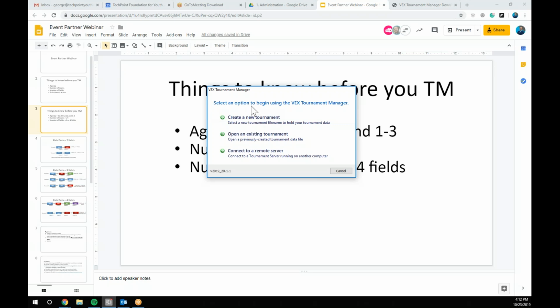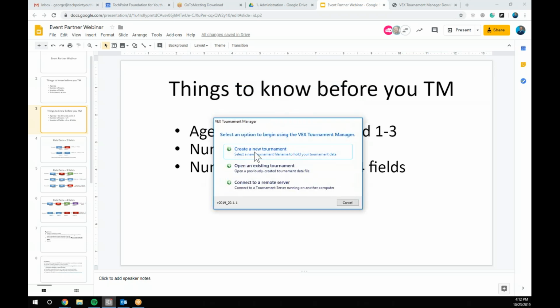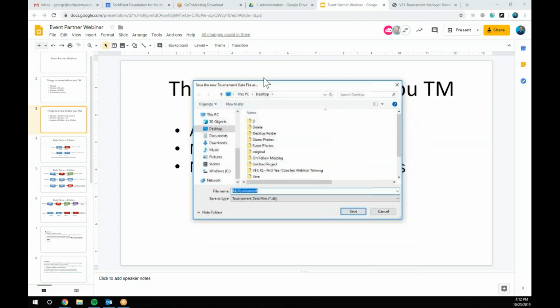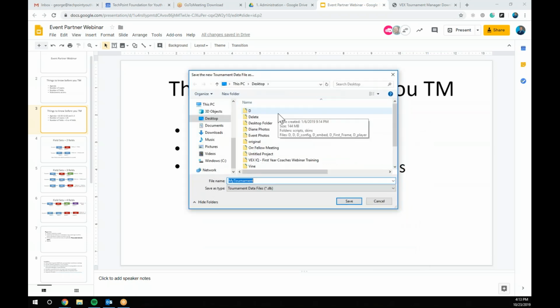So the very first time you set this up, I'm going to click Create a New Tournament. You're going to save this file. This will be your, important, it's called a database file, or a .db, Tournament Manager data file. This is going to be the file for your entire tournament.